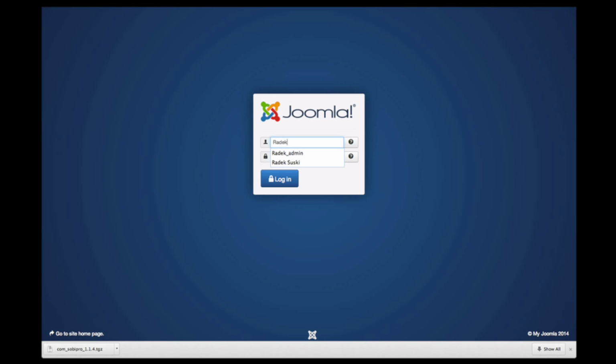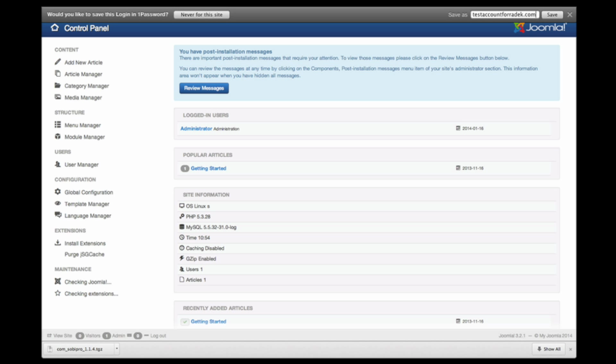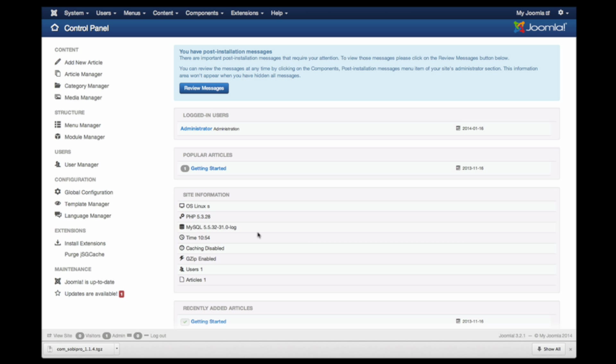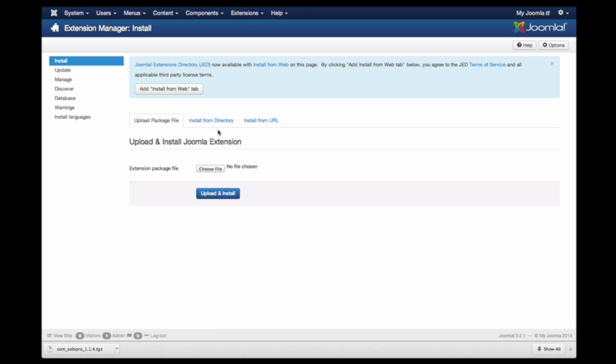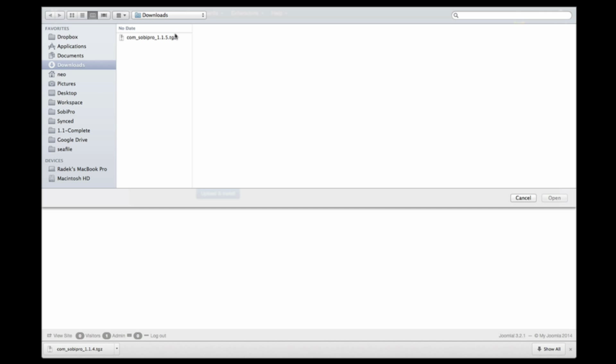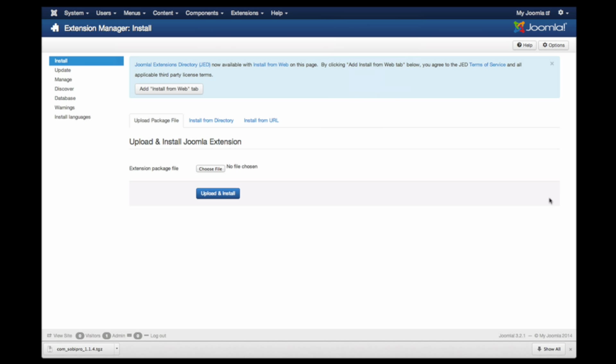Now let's log into the backend using the given data and password. And as we can see, we have Joomla installed already. In the next step, we are going to install SobiPro. For this, go to the extensions manager, and simply choose the full SobiPro installation package we downloaded previously, and click on upload and install.